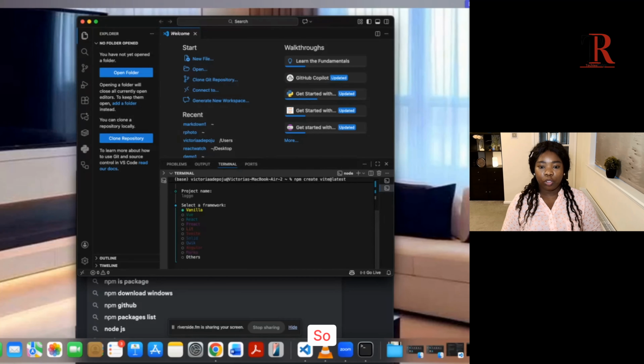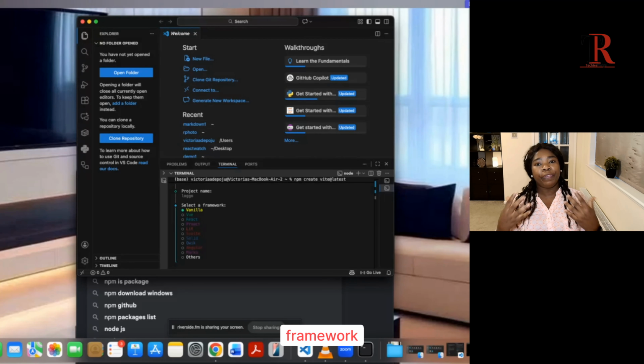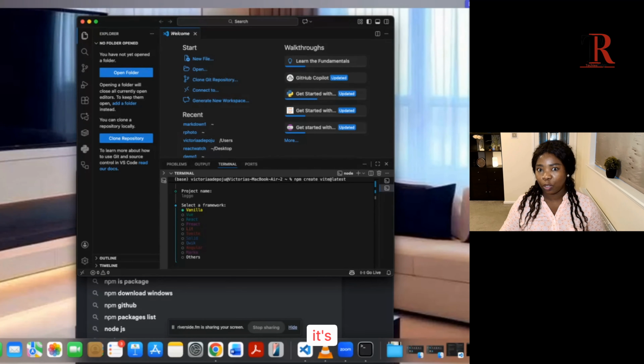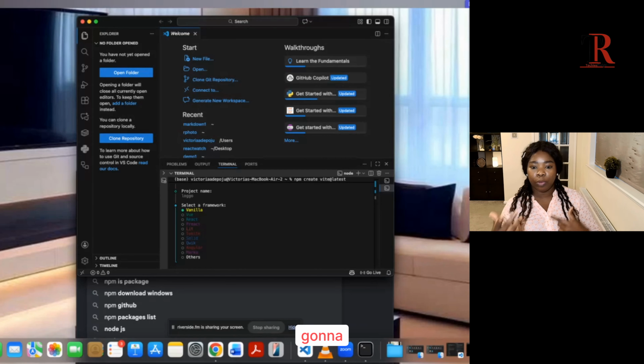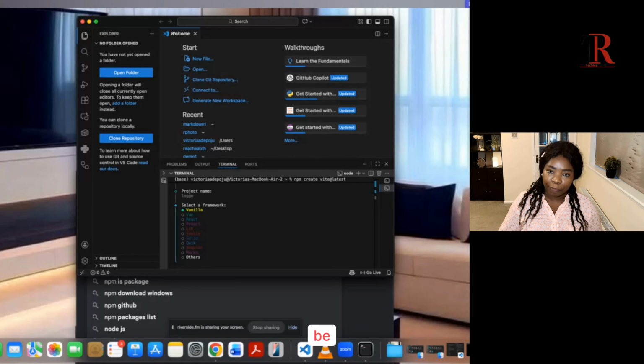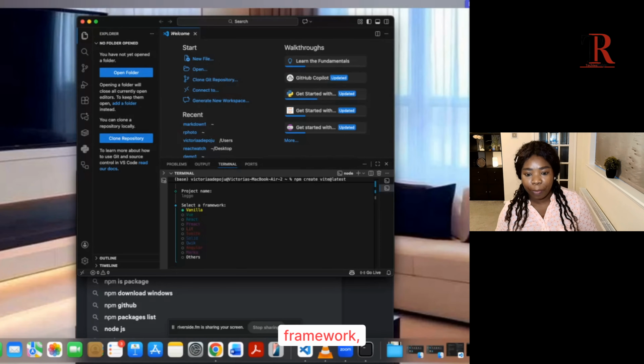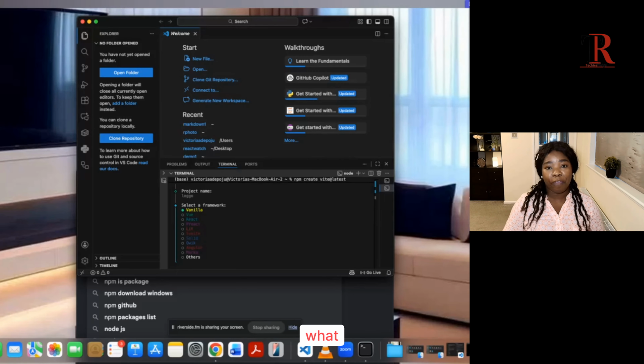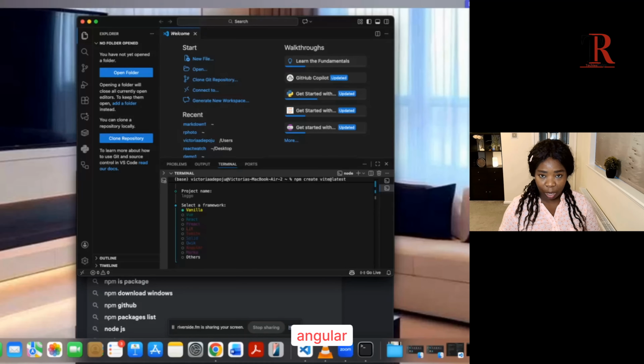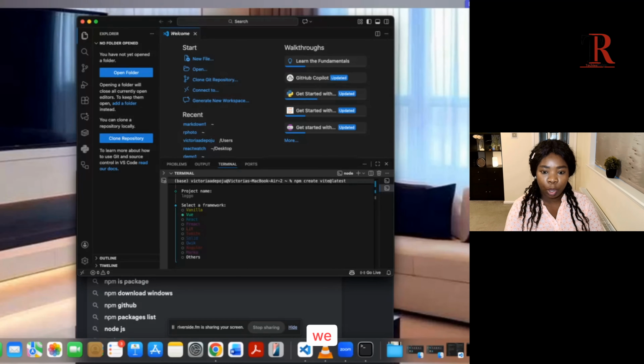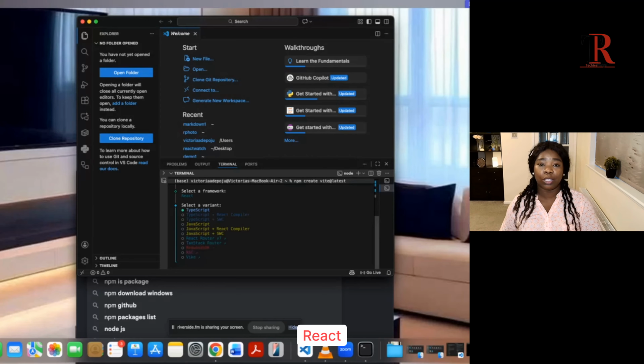Yeah. So it's asking now, what framework do you want to use? We have already said it, we want to use React. It's going to be a React application. So if it's not going to be a React application, if it's going to be Node.js, if it's going to be Vue, if it's going to be another framework, this is where you pick what framework you are going to use, whether it's Angular and others. We come to React. It's React we are doing.